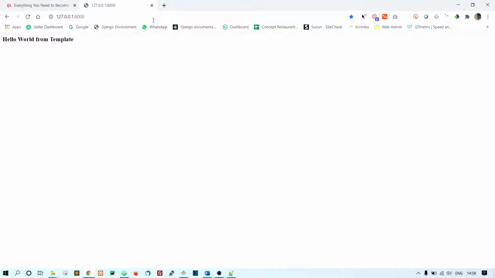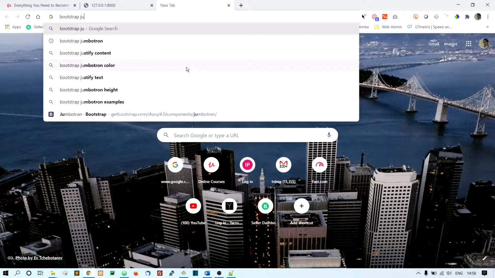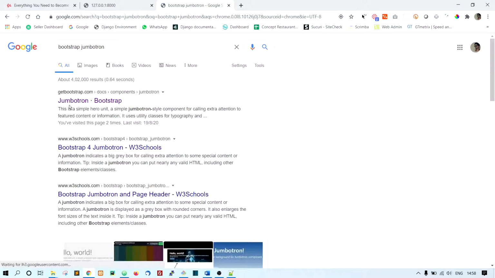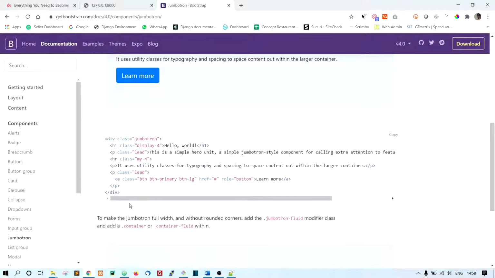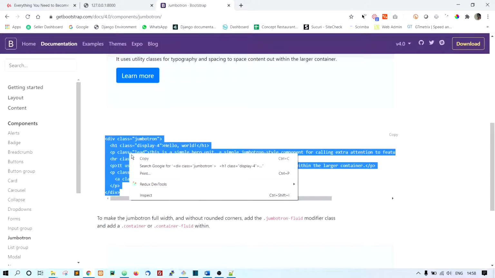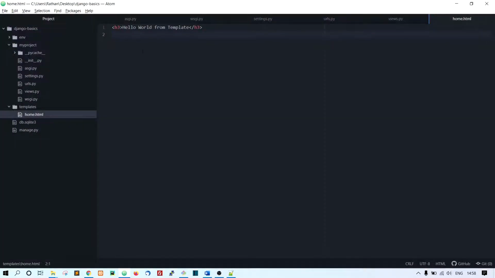Alright. So let's first use Bootstrap Jumbotrons for the home page. If you don't know Bootstrap, then no worries, just follow along with me. It's very easy. Let me go to the new tab now and search Bootstrap Jumbotrons, and you will get this result. Click on this and you will see this. This is how it looks, and I want this, so I will just copy it. Copy this and paste it inside the home.html.